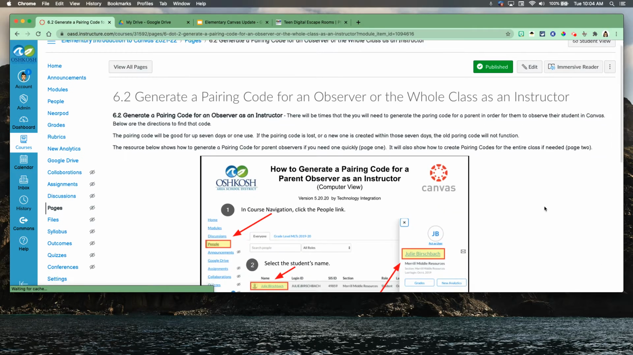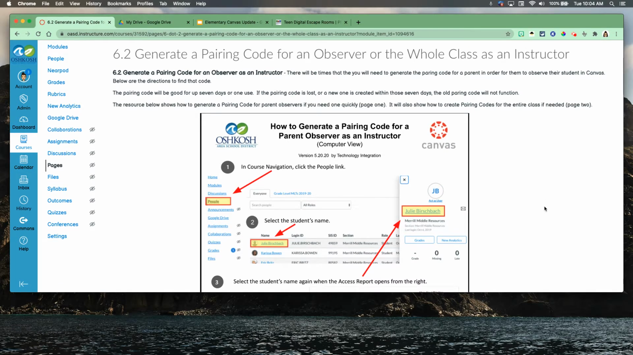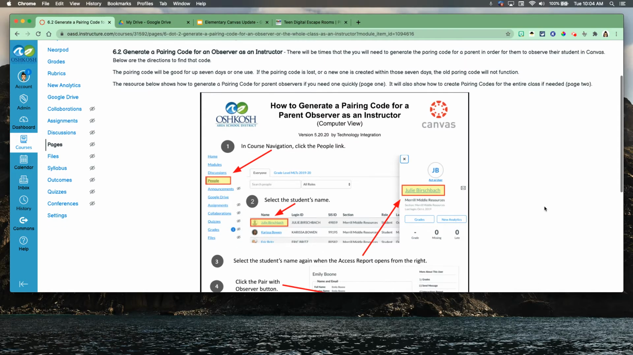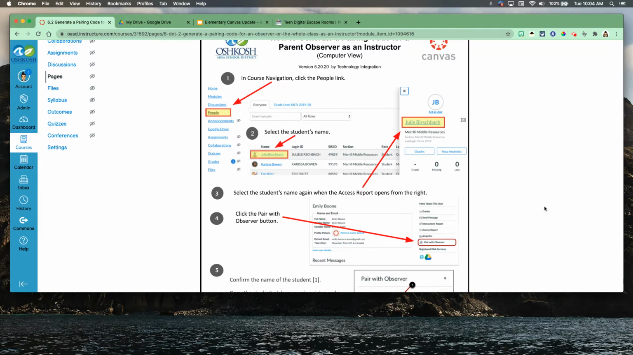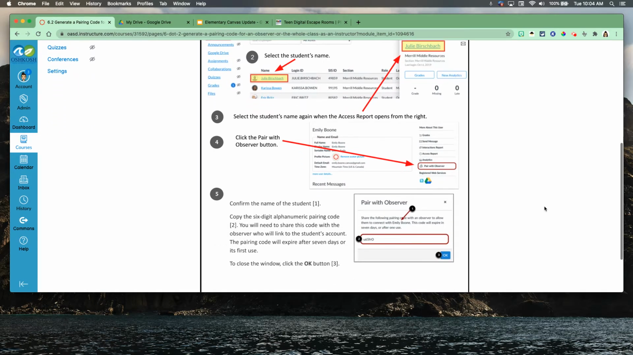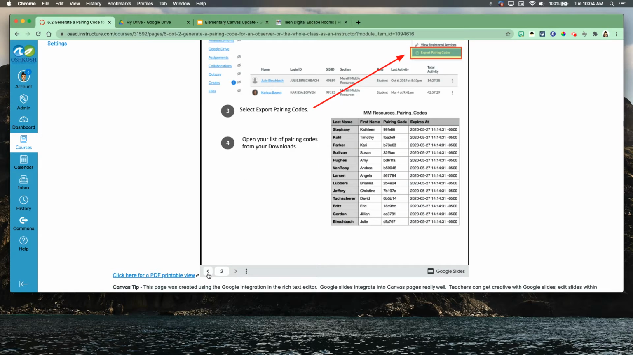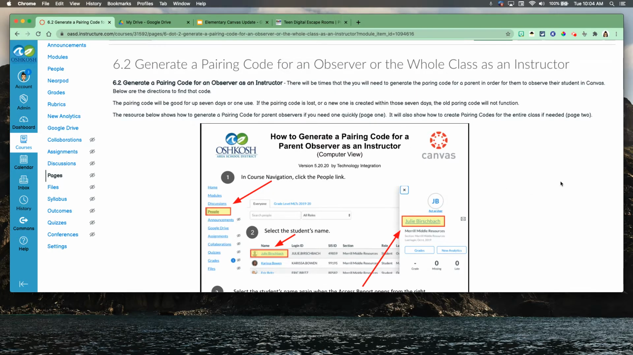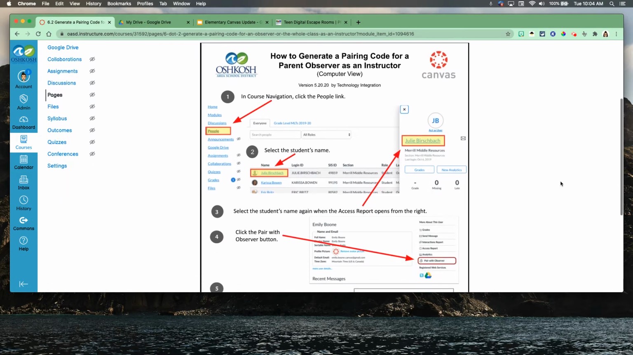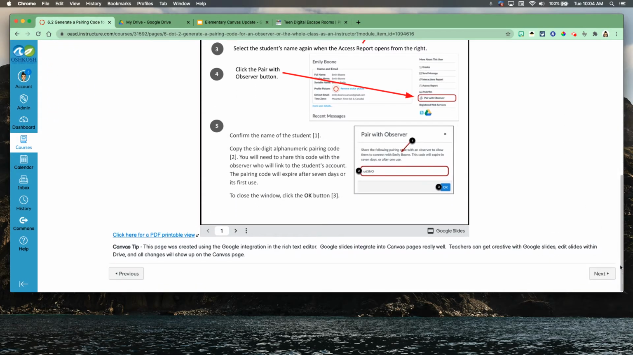It then goes through generating a pairing code for the observer so that they're connected to their child. Just be aware that in the fall, you'll become more familiar with this when we actually put it into action. It also gives you an idea of how you can embed a slide deck, and they can go through the slides. In the fall, we will go over this again because that's when you'll actually put it into action, and I can guarantee I will send some PD around that time to walk you through these steps.